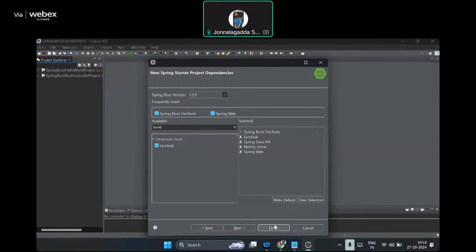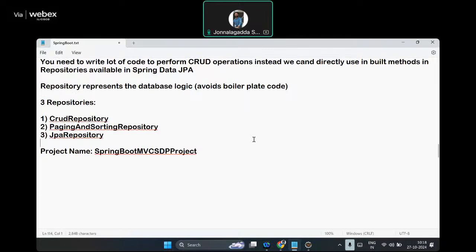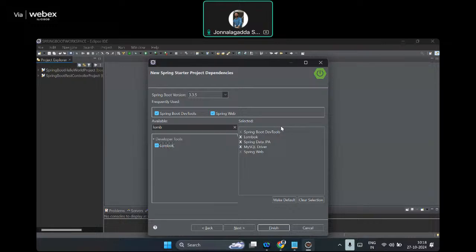I mentioned one point called boilerplate. Boilerplate is repeating the code multiple times, which is a disadvantage. So don't repeat the same code multiple times. Either we have to use some predefined methods, or use one method and call it multiple times. And if you want, you can add mail also, Java mail sender. We'll discuss later how to send a mail. Like that, you can add any dependency. If you forgot to add any dependency, you can add it in between the project also.